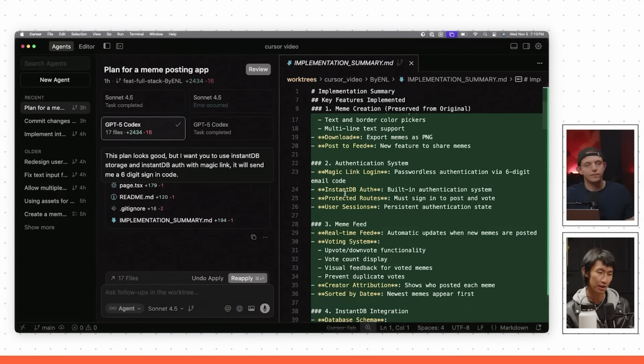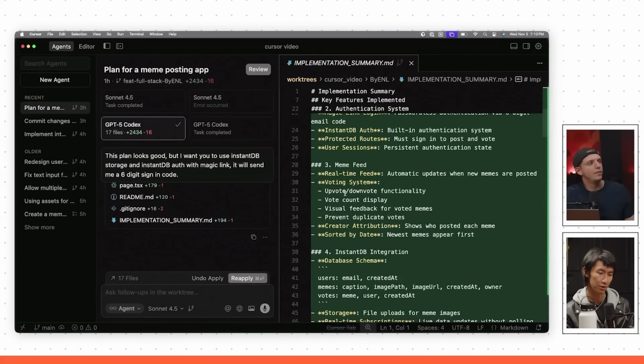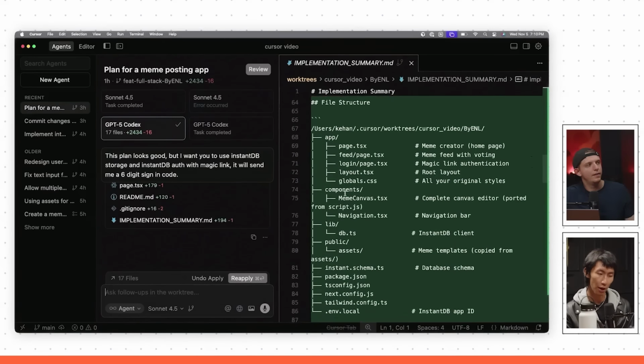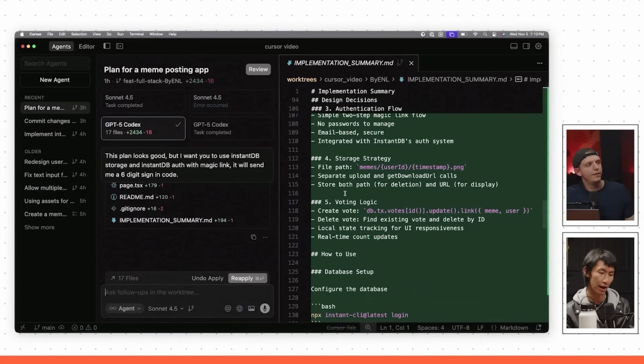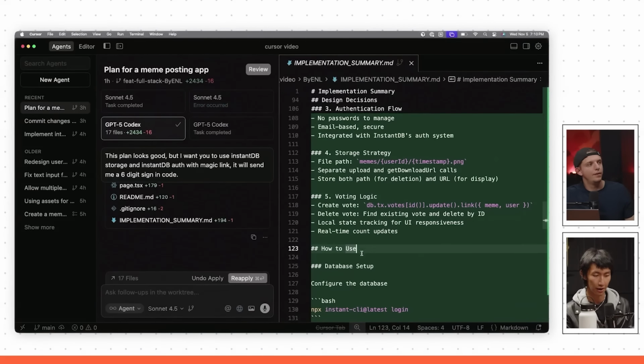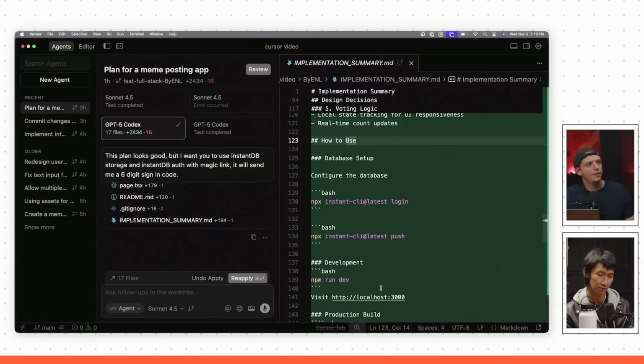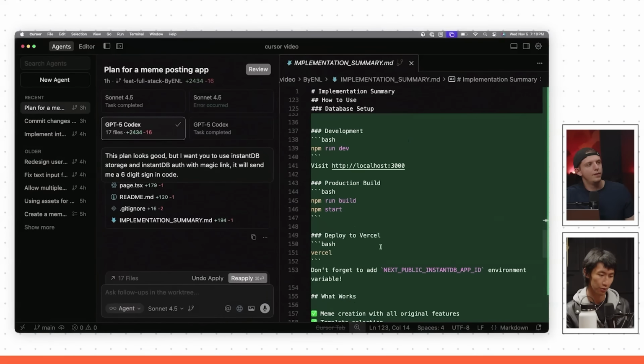It looks mostly correct in terms of what I'm looking for. It's mentioning everything that I asked it for. And what I'm really looking for is how to get started, and okay, yeah, here, how to use. It says that we need to do the database, and I think our server's already running. So all we really need to, and it has instructions for publishing as well.